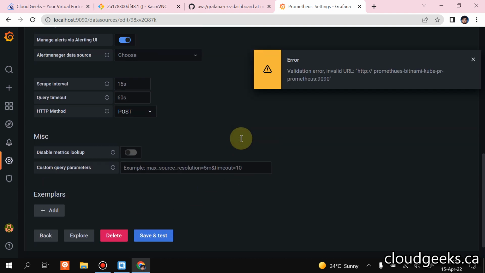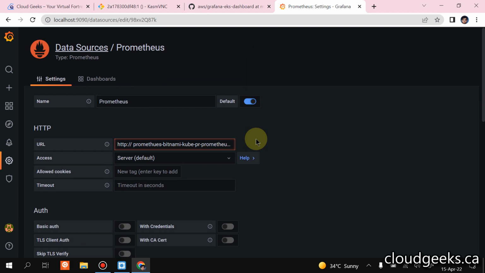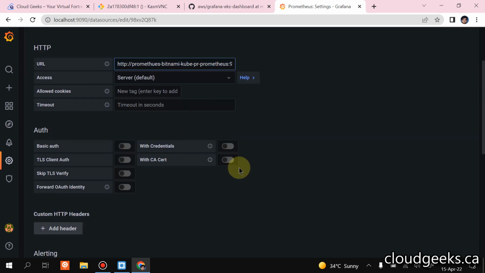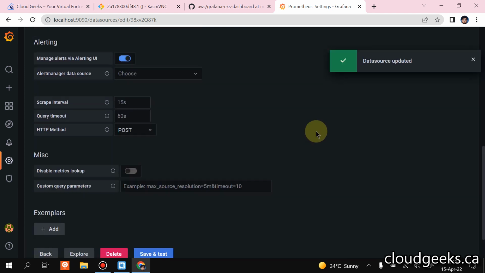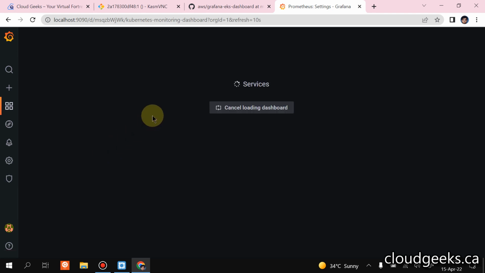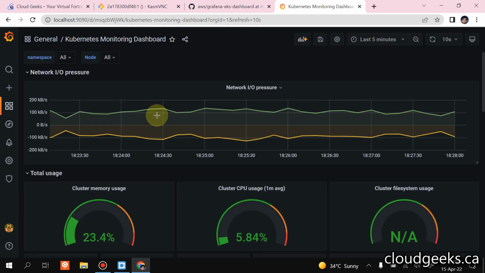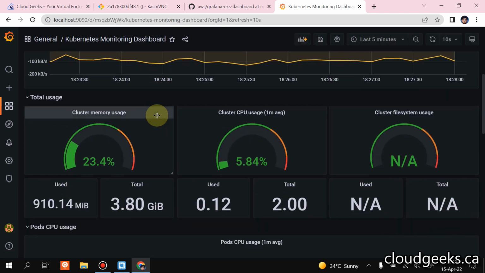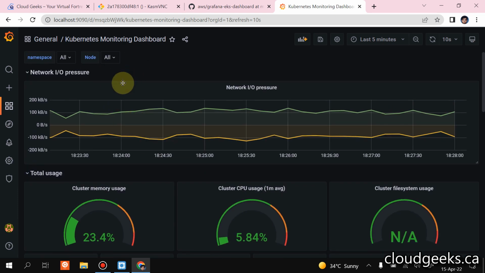Okay, there is a space. Let me update the space. Let's try to connect. Data source updated. So if I navigate to the Kubernetes dashboard section, you see the issue is fixed. So we have now all the metrics available on our side.